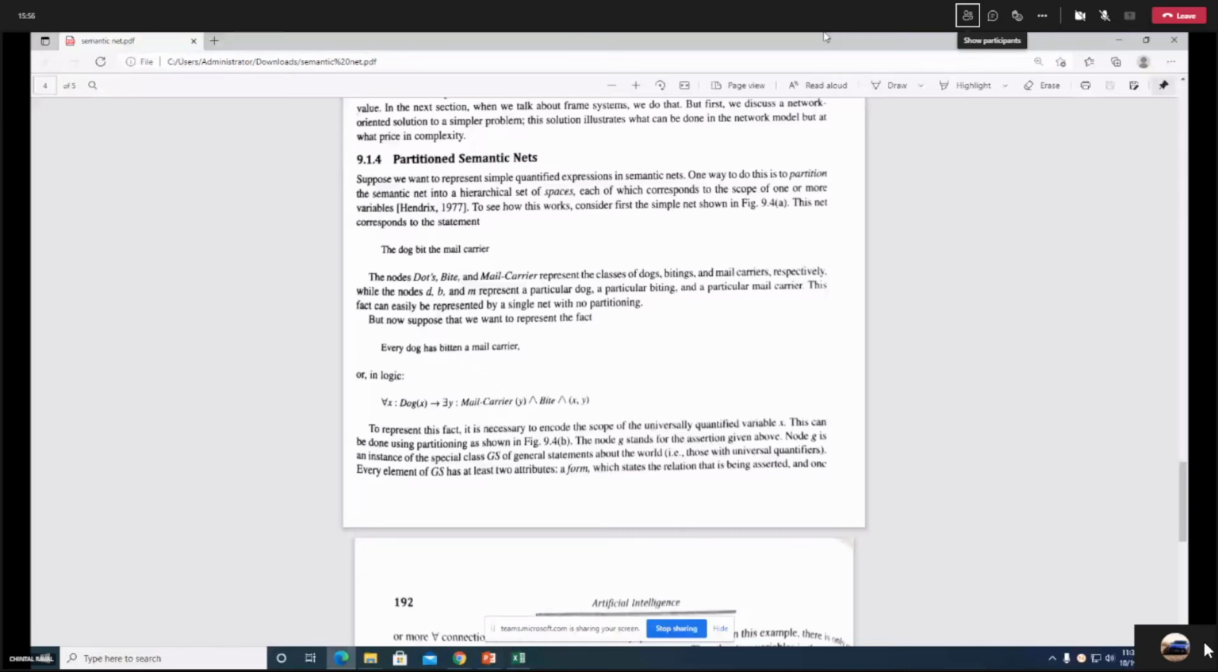So look at the statements on the screen. The first statement is, the dog bit the male cub. The first statement I would represent using the semantic net, as there is no quantity. And in the second statement there is a quantity: every dog has bitten a male. So when you find a quantity in your English sentence, you represent that statement with the help of a partitioned semantic net, because semantic nets are not able to represent quantities.